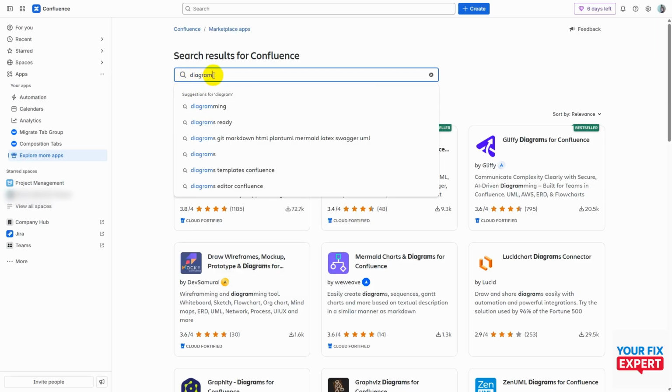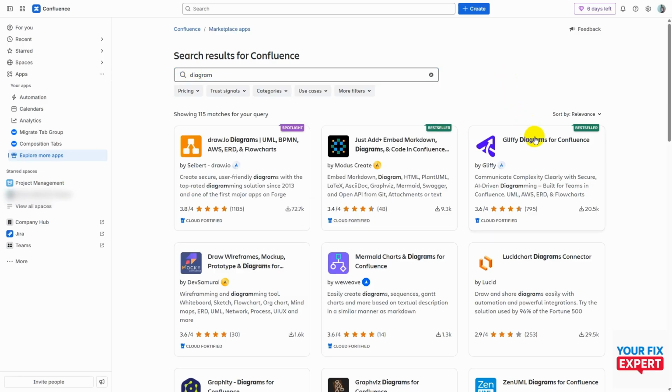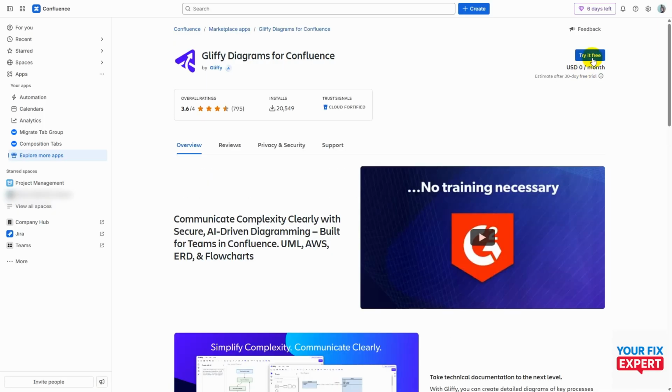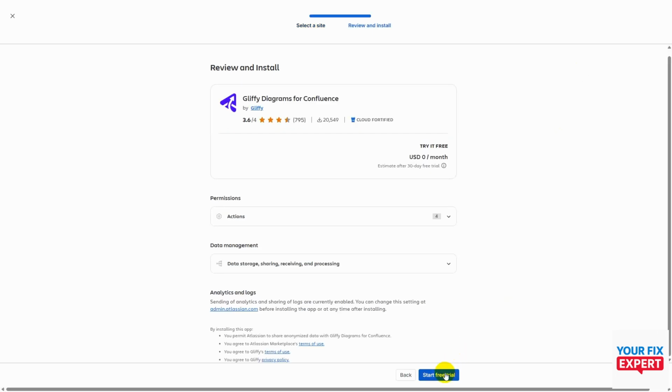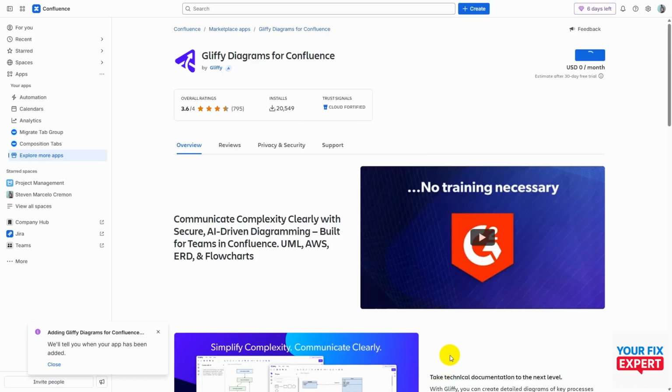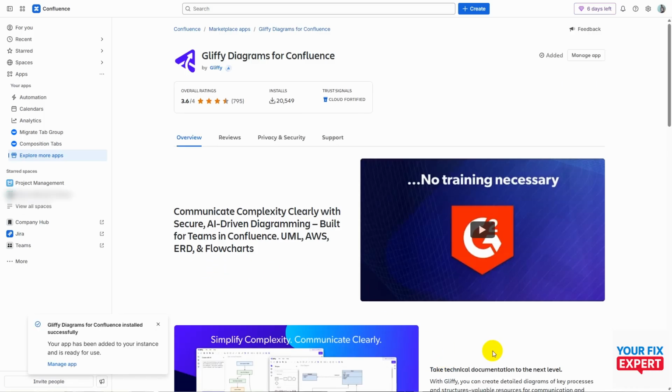And then we're going to choose Glyphy diagrams for this tutorial. And then you want to go to the top right and click on try it for free. We're then going to go to the bottom and click on review. Again at the bottom, start free trial. And let that load up.